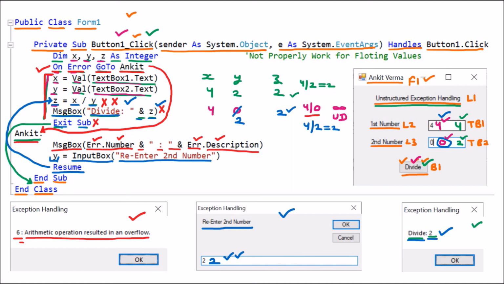Now here we have learned one thing. Whenever an exception is encountered, at that time Err.Number and Err.Description are going to provide the error number and the description. Here we have not used the try-catch block. That's why it is called unstructured exception handling. So this is the program of unstructured exception handling where we have used our own code to handle the exception. We have not used a try-catch block. So that is all about the unstructured exception handling program.